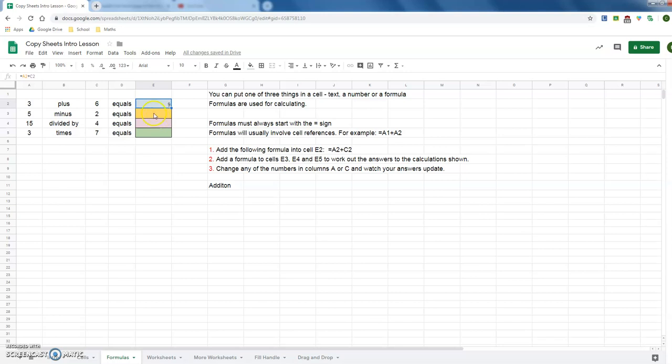In my next cell of E3, I want to have it 5 minus 2. So I'm going to type the equal sign, and I want to use the cell reference A3. I can actually just click onto it and it will automatically add it to my cell, and I'm going to use the minus symbol, which is the dash, and then I want to subtract C3, so I can just click on that and I'll push enter, and that'll give me 3 because 5 minus 2 equals 3.